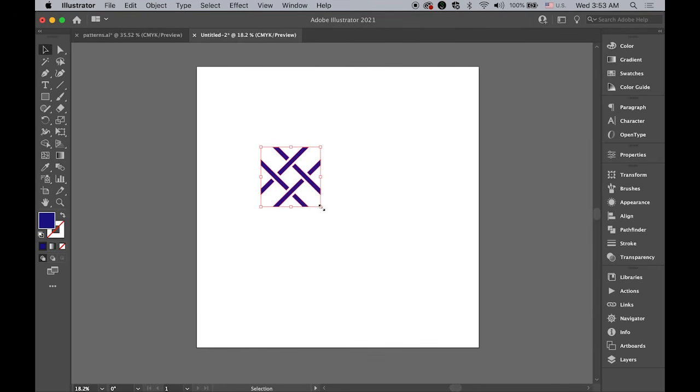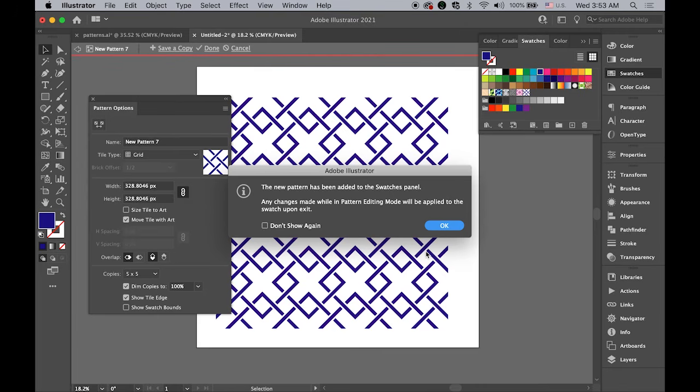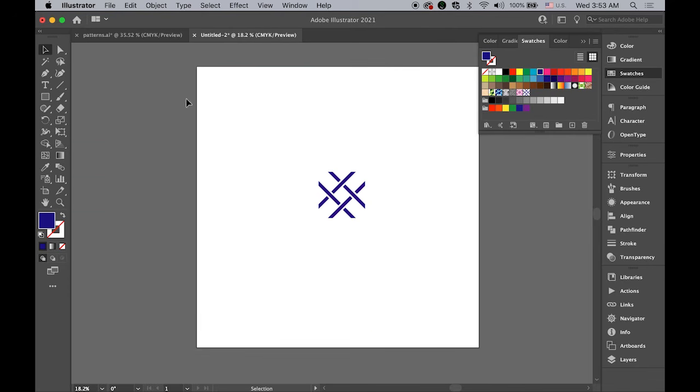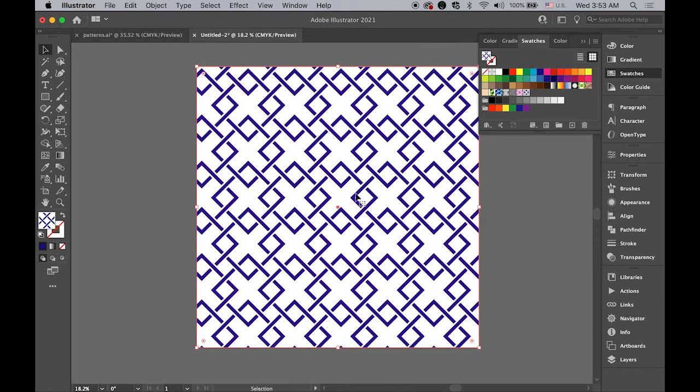Let me make it a little bit smaller, like that. Okay, now go to Object menu, Pattern, and make it. See, there's a regular grid structure. We have this, and done. Now let me draw a square. Okay. Then apply this new pattern. Okay. So number 7 is done.